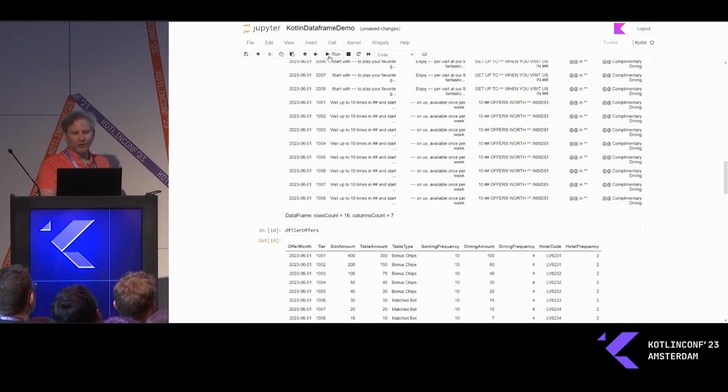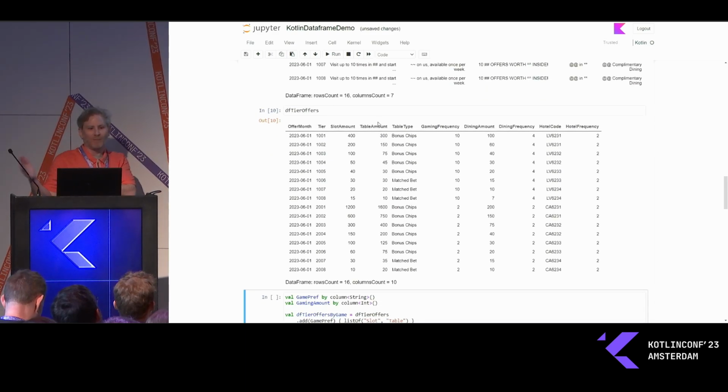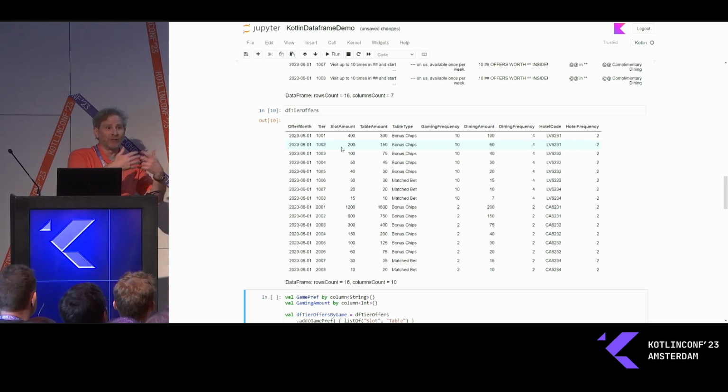The next thing we're going to do is combine them with the offer amounts. Here we've defined that some casino players prefer slot machines, others prefer table games, blackjack, roulette, stuff like that. Depending on the game preference, that's going to influence the amount of free money we're going to hand them ahead of time.